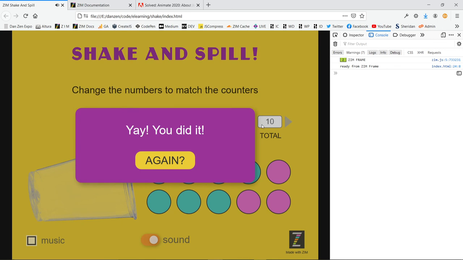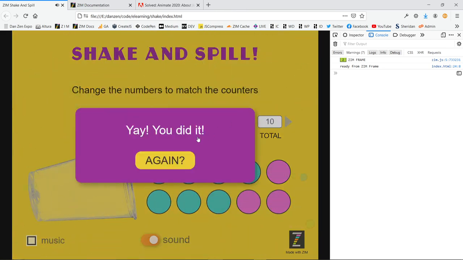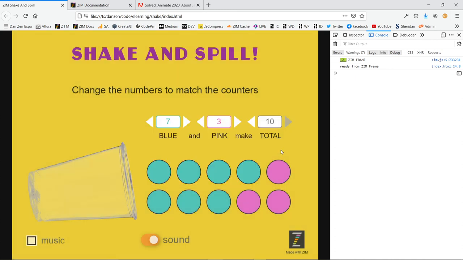Yay! When we get it right, we play a particle emitter. We make the emitter go, and then we pull up an again. The again's going to just reload the page. But if we click off, we're left here. Let's take a look at that particle emitter again. So I've got the wrong answer, and I'm going to the right answer. The emitter explodes, and then up comes the screen, and a sound plays.